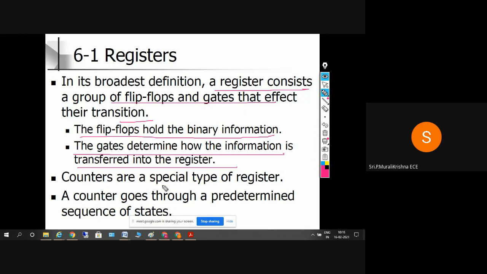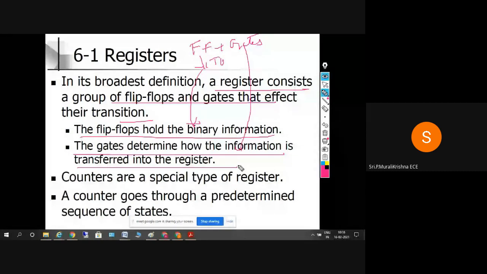The way the information is transferred is determined by the gates here. So a register is a combination of flip flops plus logic gates. What is the function of flip flops? To store binary information. Gates are used to control the transfer of information. The way it is transferred is decided by the gates that we are using.